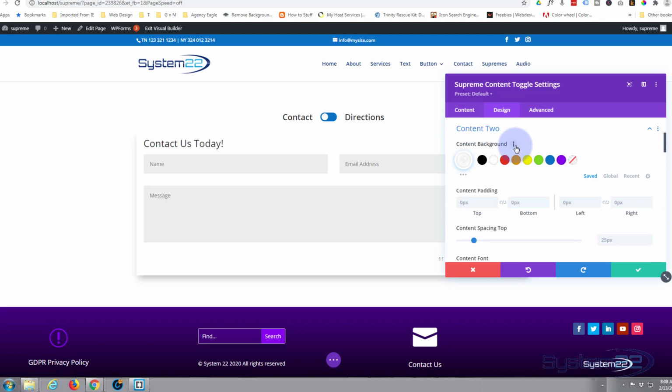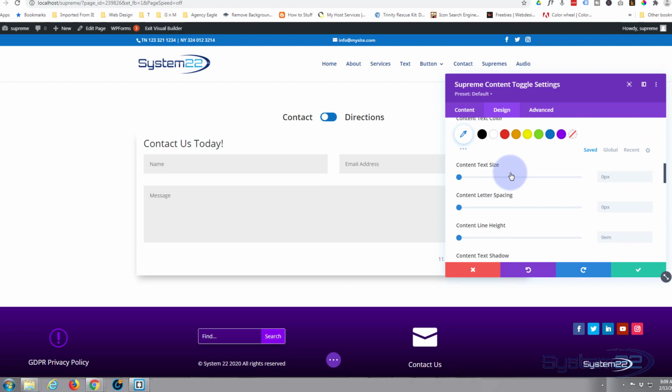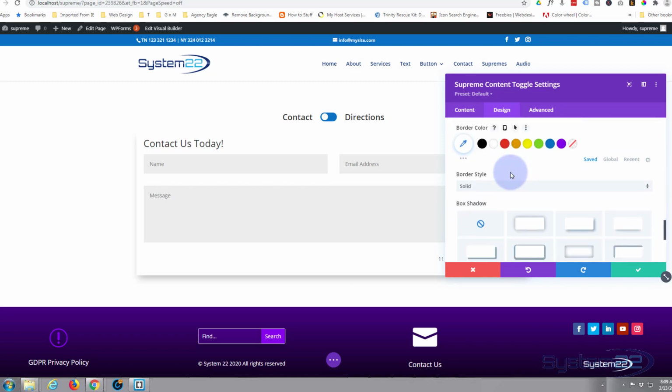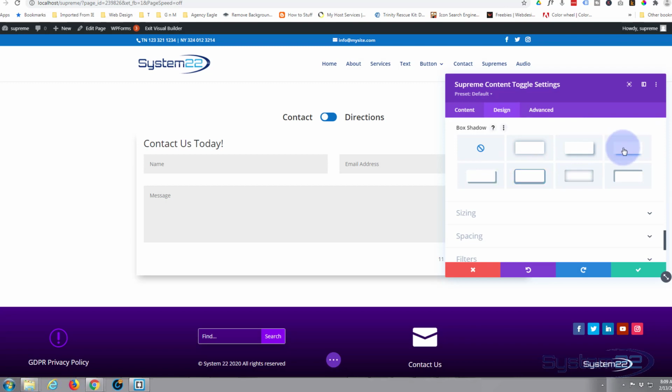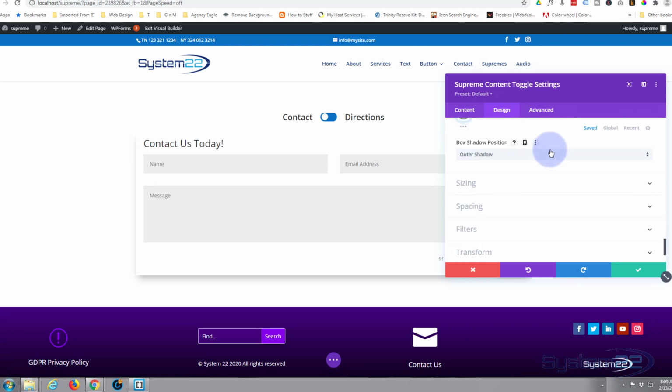And content 2, going to do similar. Not going to have a background. I will give it a bit of padding around, purely so I can have a bit of box shadow around it. Content space at the top's fine. Okay, not going to put a border around it. I'll put that same box shadow as we had on the first one there. And we're pretty much good to go there.